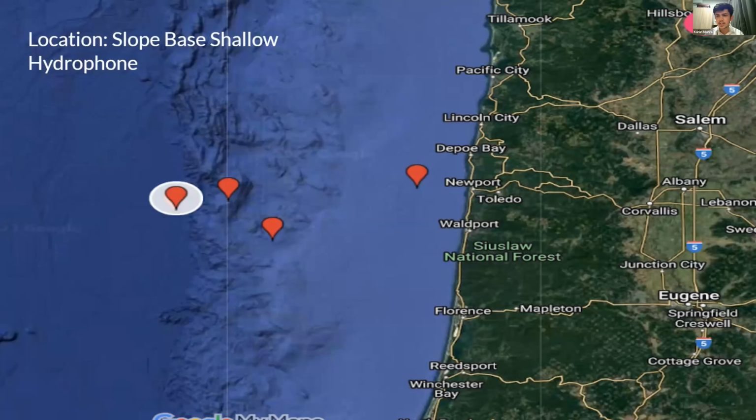So a little bit about the project, a little background behind it. For this project, we decided to study the slope-based shallow OOI hydrophone. It's a little farther away from the Oregon coast. And we decided to move forward with this particular hydrophone because we had a lot of data points in this one, and it was quite easy to test. So that was about the hydrophone in question.